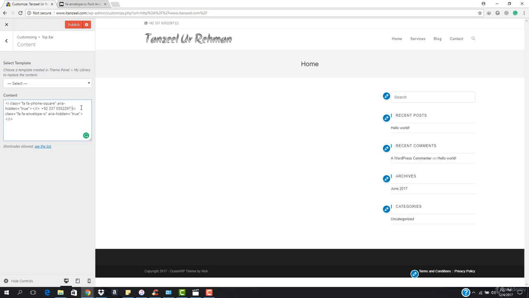How to give the spacing? And NBSP. So you basically need to enter this NBSP to give more spacing if you want to. This is a code basically used for giving some more space, okay? And now here is the envelope. I need to enter my email address. So this should be info@itanzeal.com. I need to give one single spacing right here.